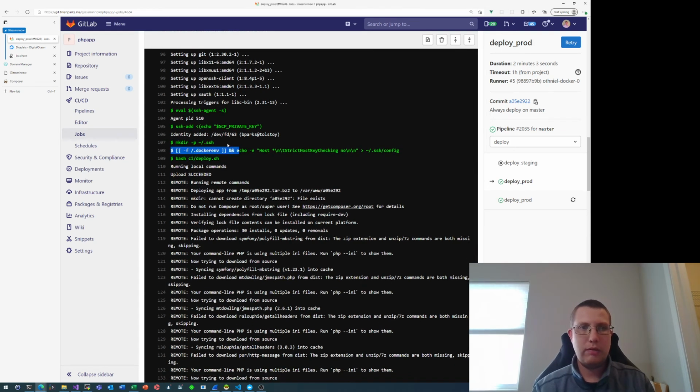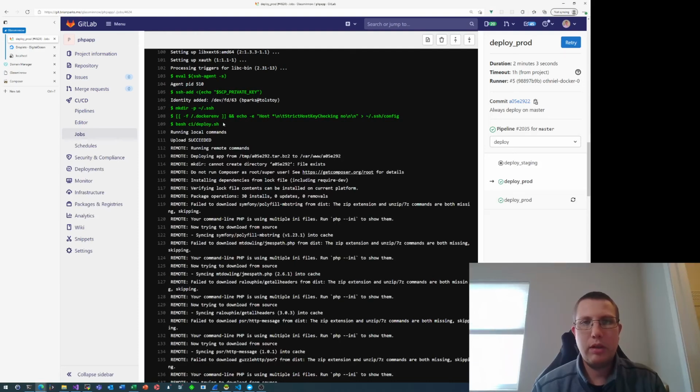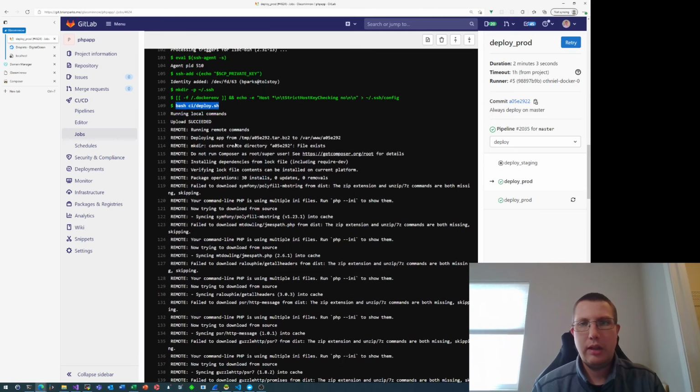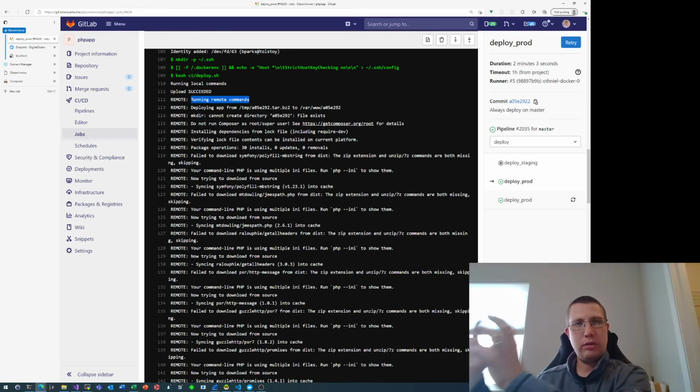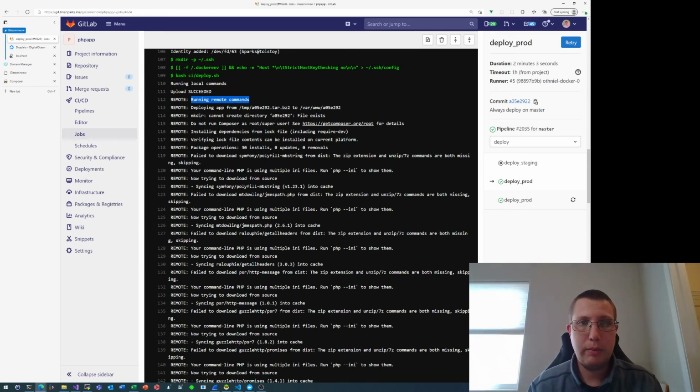This is setting up some configuration so that if the host actually changed, it's not an issue. And then we run ci-deploy.sh, and you can see here's the output from that. So upload succeeded, running remote commands. This means running on the actual, not the build agent, but running on my DigitalOcean droplet. Running remote commands, deploying app from vz2 to /var/www, and this is actually the commit hash. So you'll notice that's the same here and here.